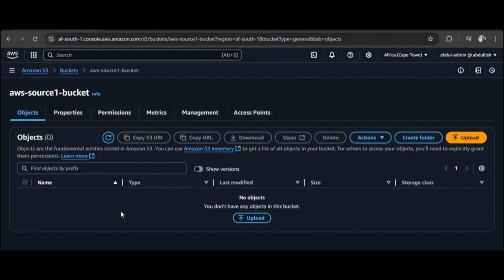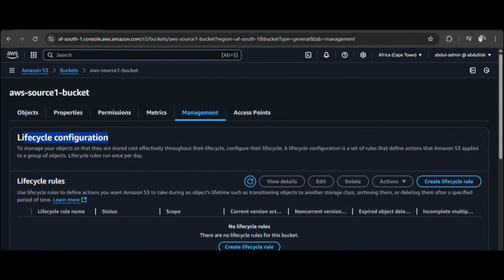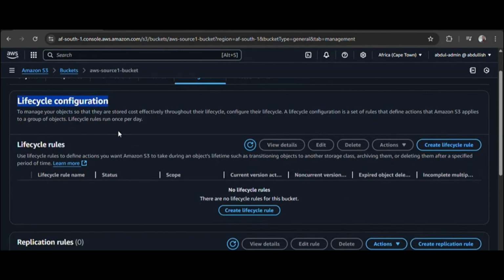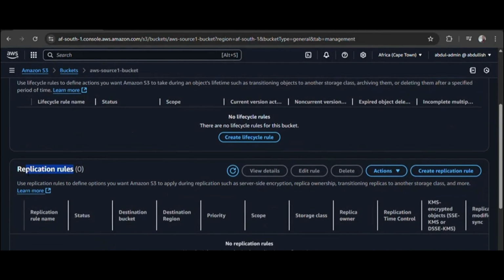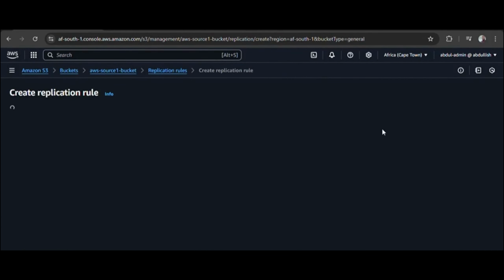As you can see, it is empty. So the next thing we need to do is go to management. This is where we are going to set the replication rule, which is one of the prerequisites. This is lifecycle configuration. No, that's not what we want. This is replication rules. Yes, this is what we want. So we have to set a replication rule. You can see create replication rule is the same thing as this. So we'll click on create replication rule.